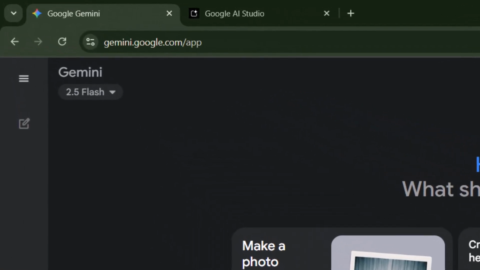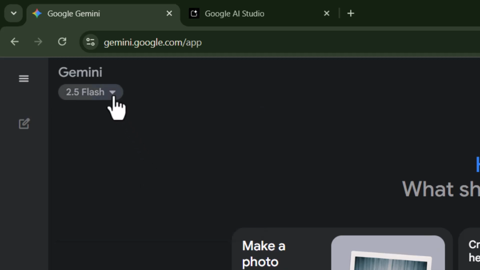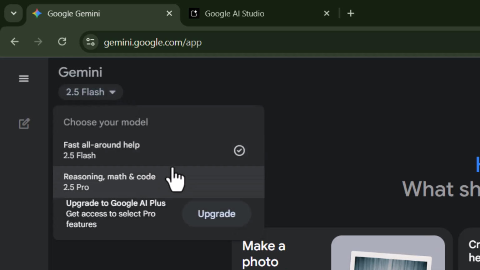At the top of the interface, click the drop-down menu showing your current AI model. You'll see available options like Gemini 2.5 Flash and 2.5 Pro. Step 3. Choose 2.5 Flash for instant responses, ideal for quick tasks and light queries. It's the speed-focused model designed for efficiency.